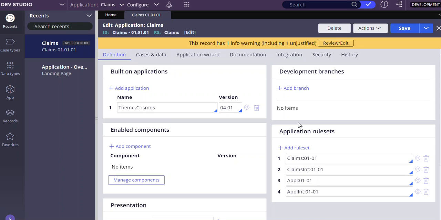Now I have logged in with the name @apple.com, a newly created operator. As you can see, it is launching in the Claims app. I have opened the application definition. Then I can see it is built on Theme Cosmos 04 version, which is the latest version on Pega 8.8.